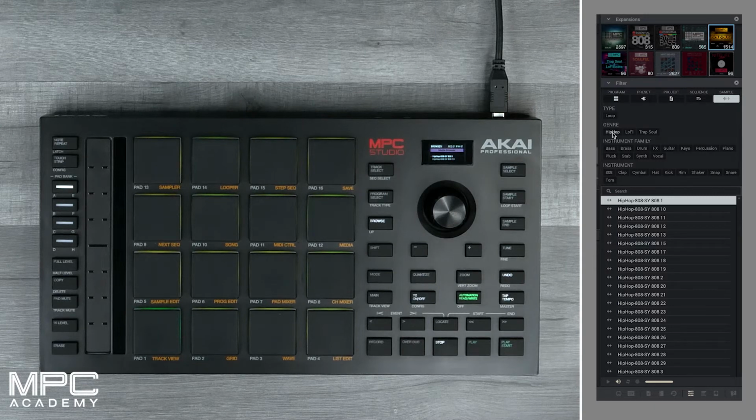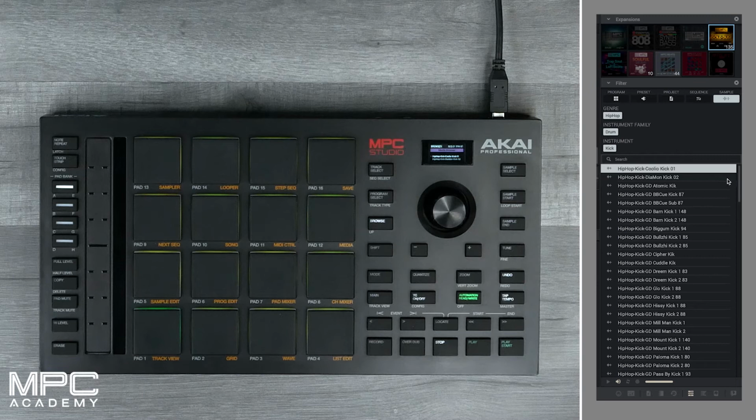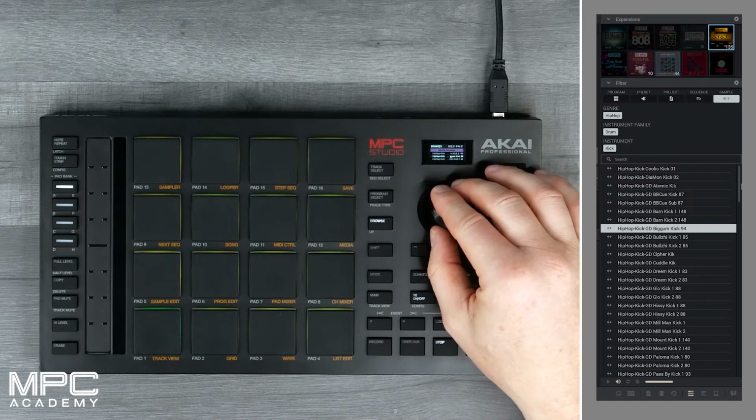Now within the browser, we can select the type of genre that our samples are from. So we're going to select hip hop, and then we have the instrument family. So we're going to be looking for drums. So we select the drum tab. And now this gives us the type of drums that are available. So we're going to go kick. And now all of our kicks are displayed, which we can go through using our LCD screen.